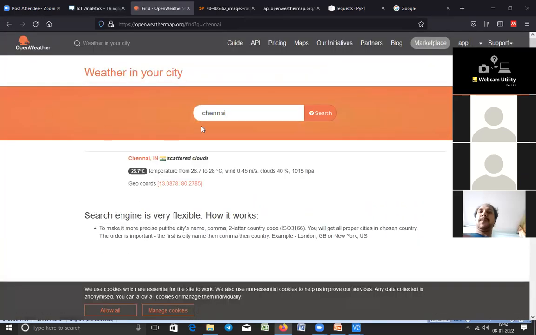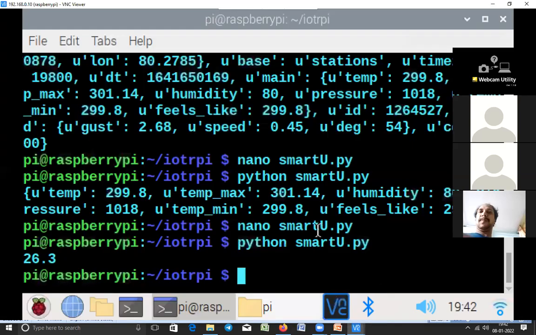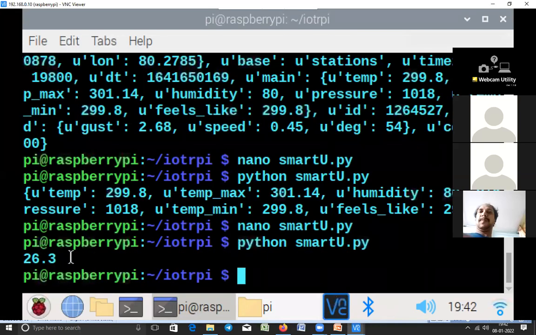So this is Chennai data. 26.7 to 28 degrees centigrade. Here you will see 26.7. These are general average temperatures in Chennai. So you'll be getting 26.3 here. These are the temperatures you are getting for Chennai city, so you can get this temperature directly. All of you, this is how you can access temperature.